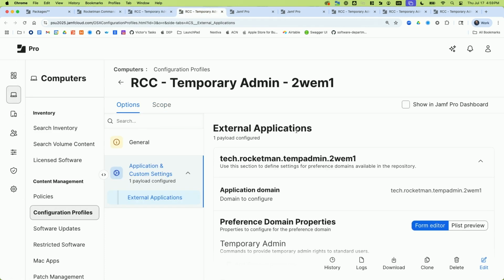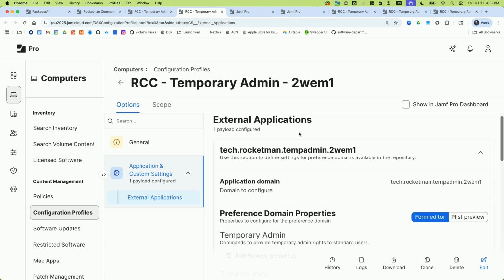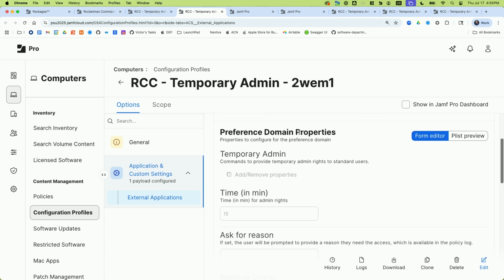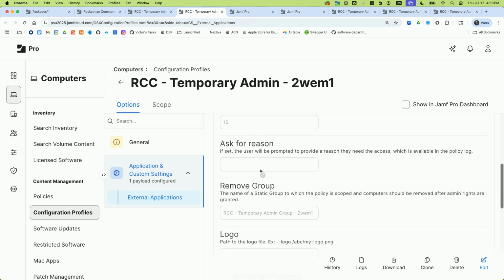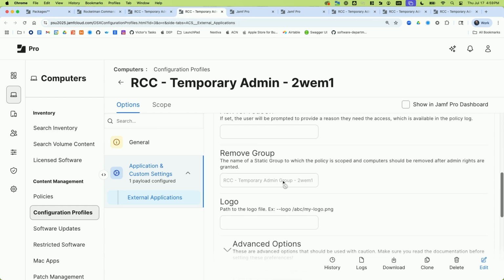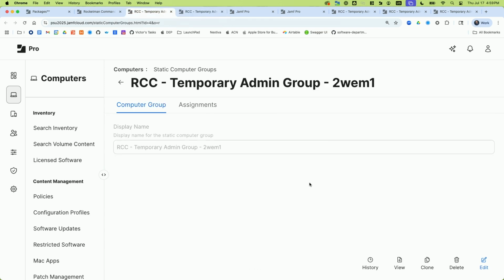And we're going to create a configuration profile to define some parameters for the temporary admin tool. Specifically, we've defined the time to be 15 minutes, and we've left pretty much everything else, such as ask for reasons, empty, because we'll just leave the default value there. We're specifying the group we want to remove, so when this is executed on a user's device, they'll be removed from this static group, the one we created prior.